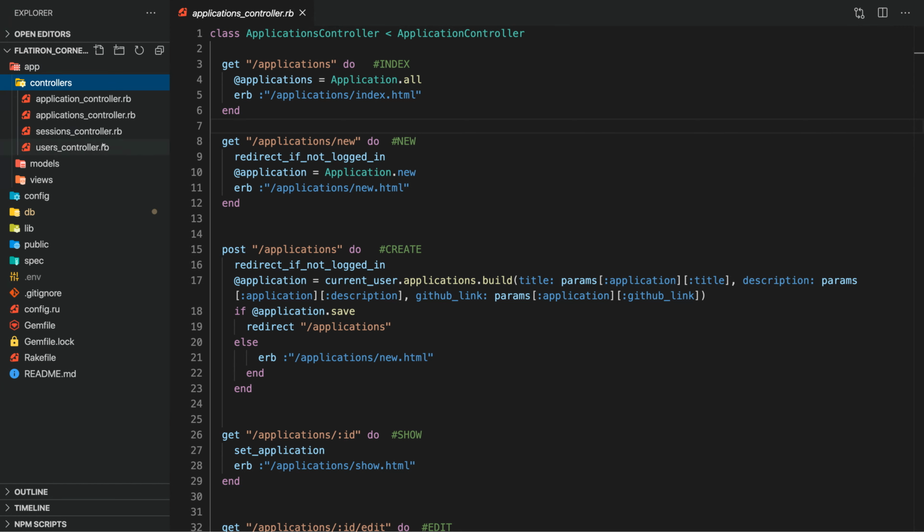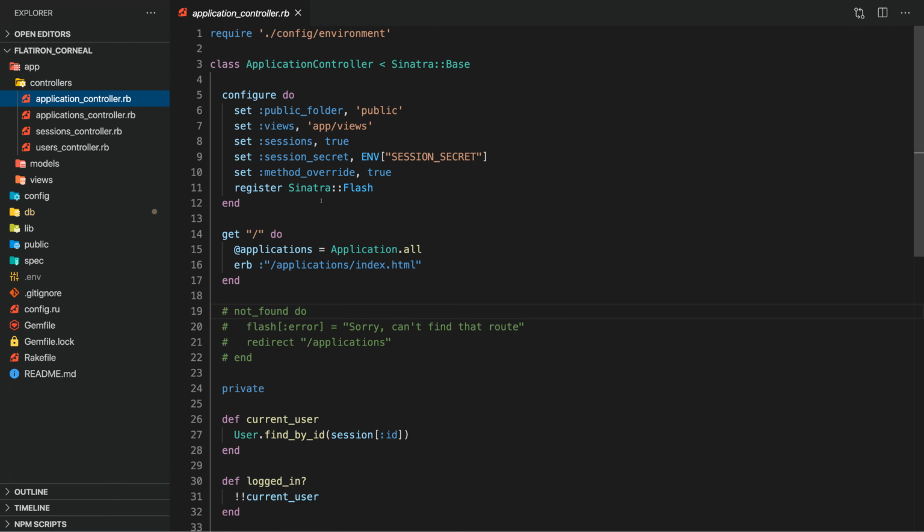So I have four controllers over here. It's the application controller, applications controller, sessions controller, and users controller. They're all plural, except the first one, which is application controller. It's the main one. Over here, this means inheritance. So we're inheriting from Sinatra base.